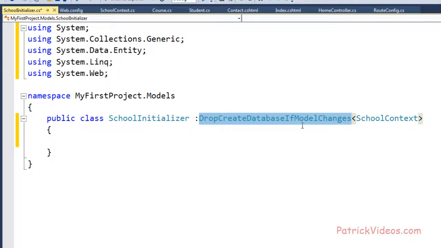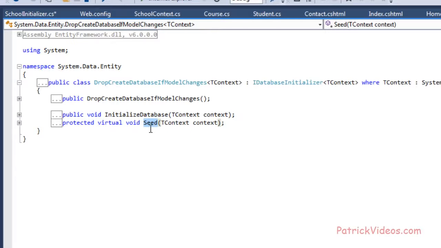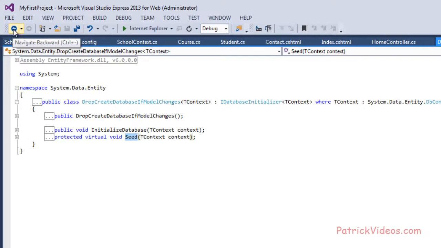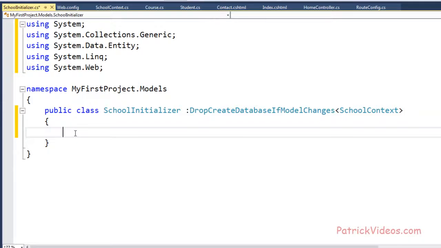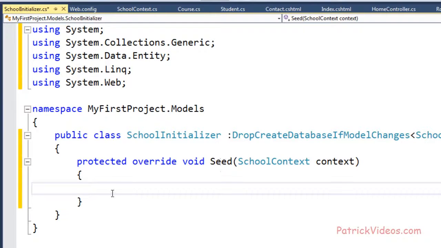You can go look at that particular method by double clicking on this class file and pressing the F12 key. And here you can see that it has a seed method. You can navigate back to the class, and in the school initializer, let us implement the seed method. And in this seed method, let us create a list of students and add it to the school context.